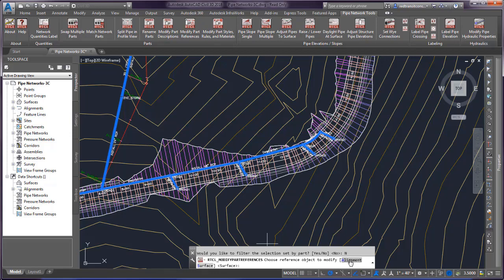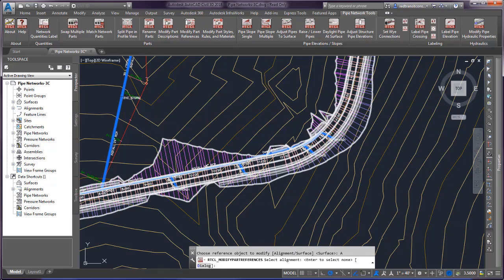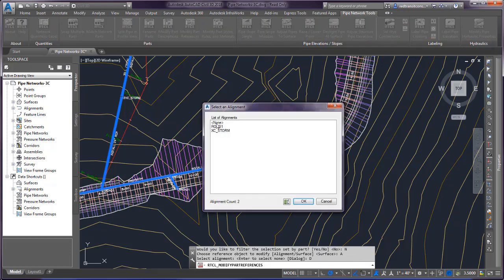So in this case, I want to change the alignment for my entire network. I can pick an alignment on screen, or I can choose it via dialog box. And then you do have the option to set it to none if you want to do that. So I'll set it to XC Storm.